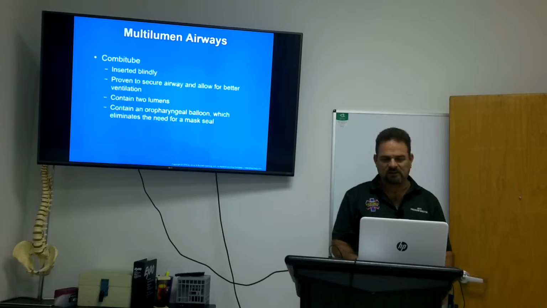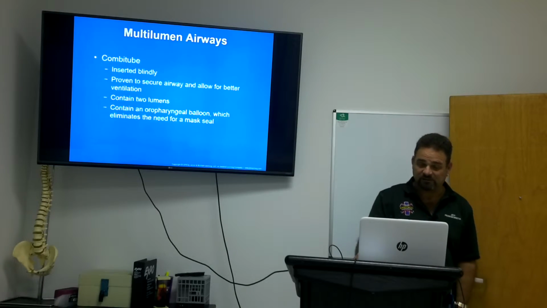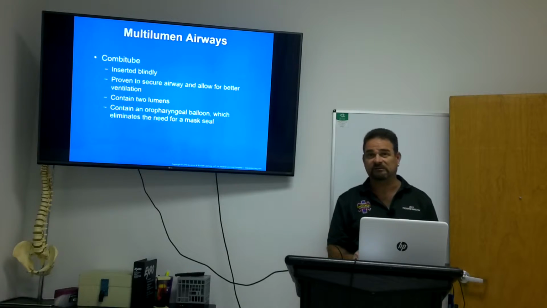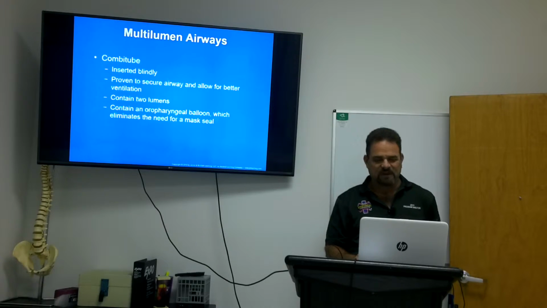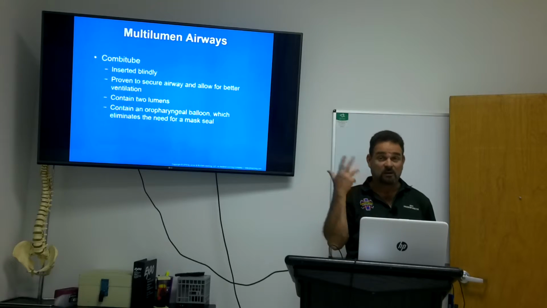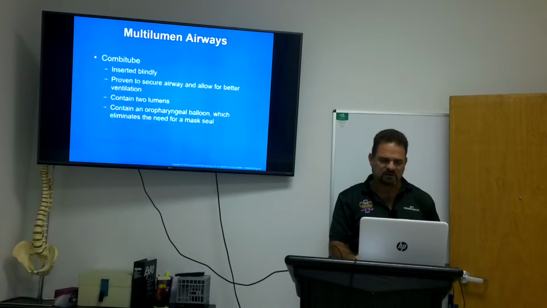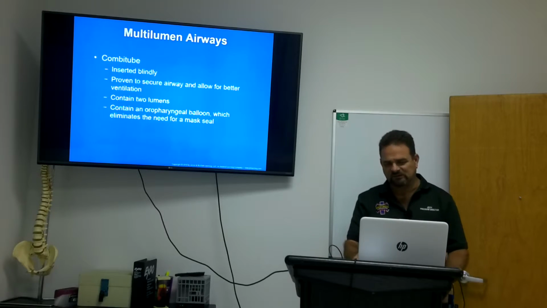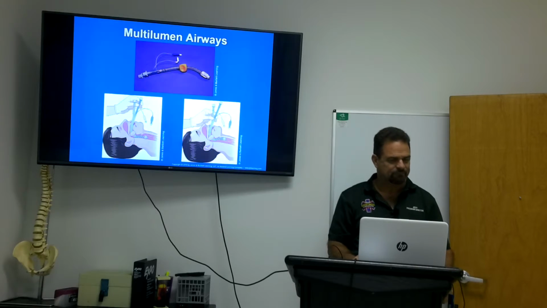Other multi-lumen airways: multi-lumen airways, combi tubes, insert blindly. Really don't use those very much anymore. They're clinically just not out there, but in some countries they're still being used. Clinically proven to secure the airway and allow for better ventilation than a bag valve mask and a simple airway adjunct in most cases. Contains 2 lumens. That's why they call it a multi-lumen airway. Each lumen has a standard adapter which accommodates any ventilation device. Can also contain an oropharyngeal balloon, which eliminates the need for a mask seal. There you go. This figure shows an example of the combi tube.